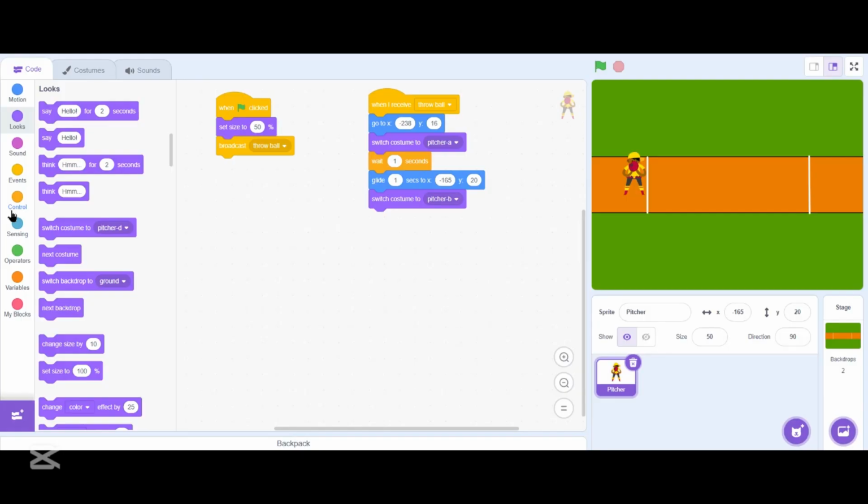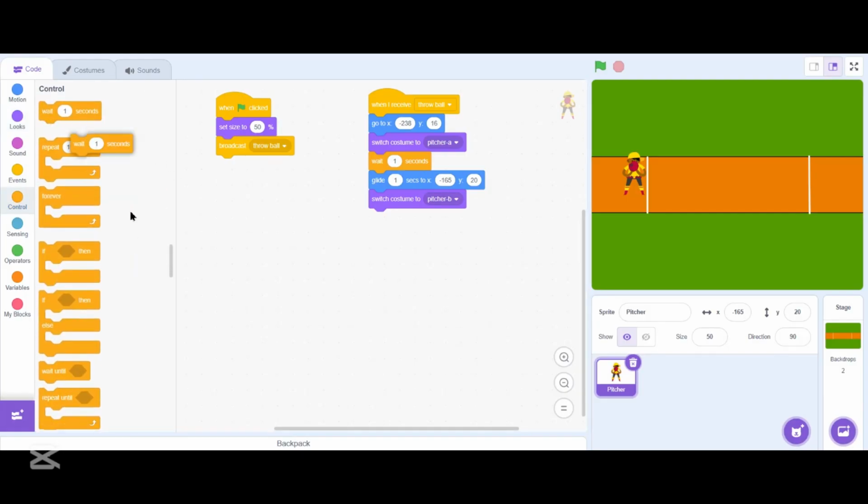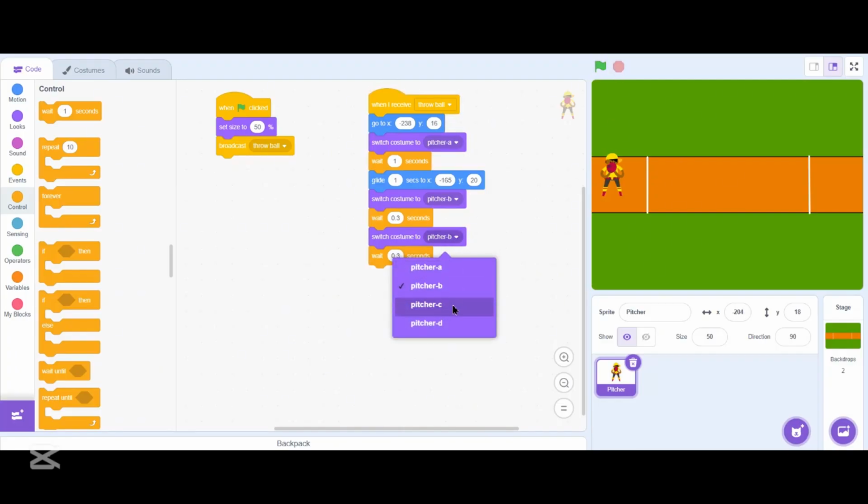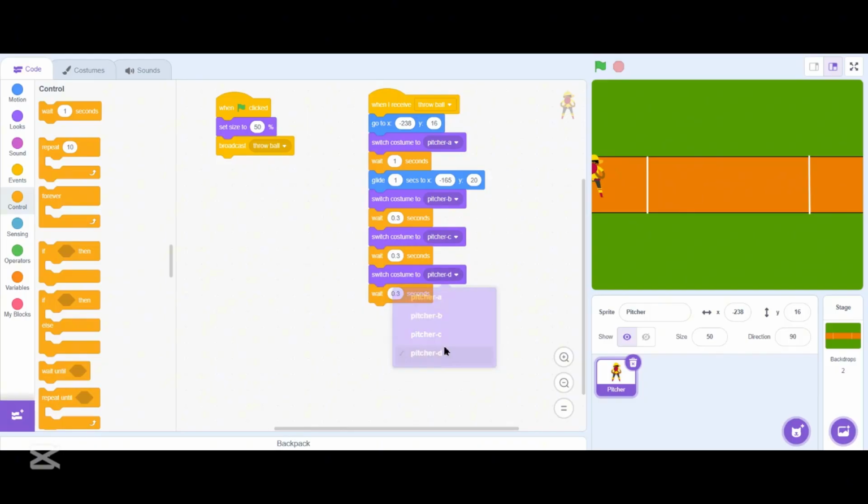And then let's go to the control menu and drag a wait block below here, and let's wait for 0.3 seconds. And let me copy these two blocks again, duplicate it, and just put it below here. And after that, let's make this one pitcher C costume, and let me duplicate it once again, and this time let's make it pitcher D costume. And we don't need the last wait block, so let me delete it. And I think our animation is done.